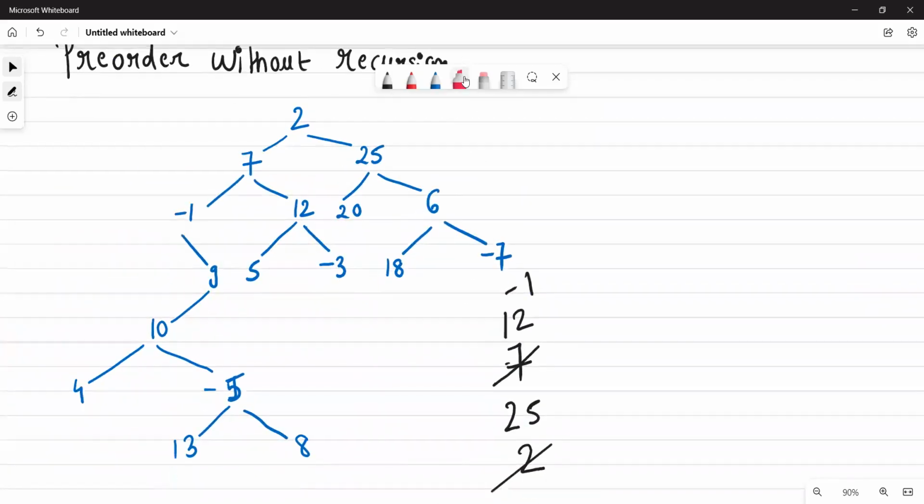Okay, so this is my root, 2. I checked if root dot left is null or not. It is not null, so I stored 2. Then left is not null, I stored 7. Then -1 is not null, I stored -1. When I check this dot left, is it null or not? Yes, it is null. So I'll just print this. This one will be printed.